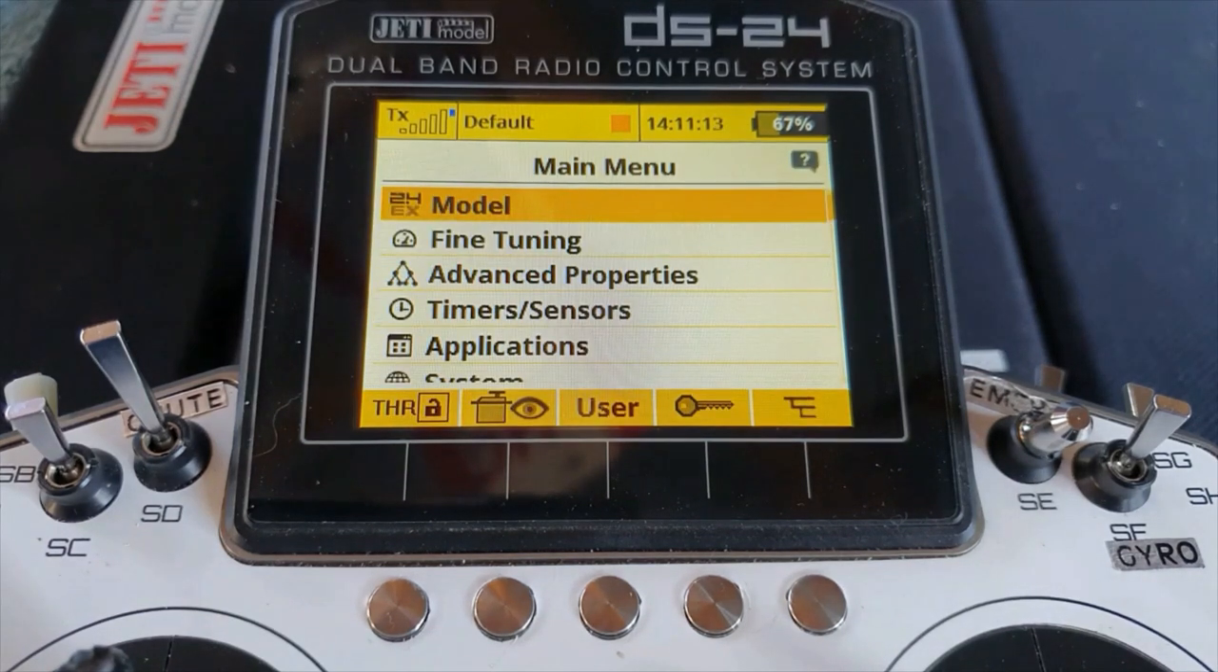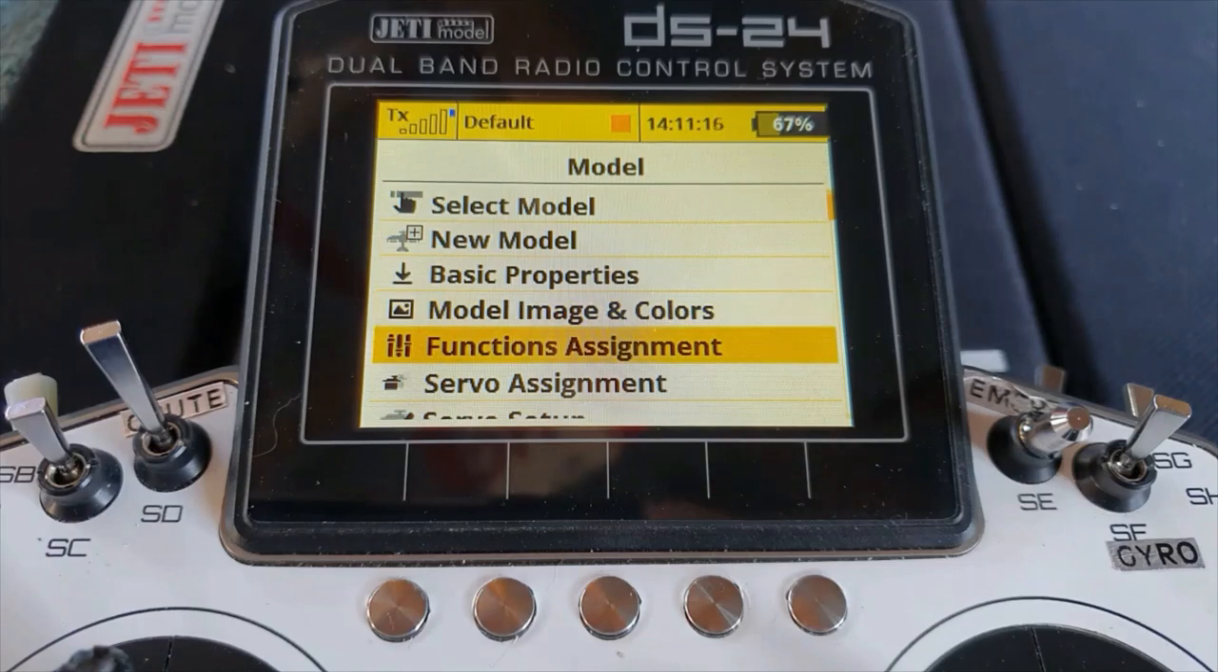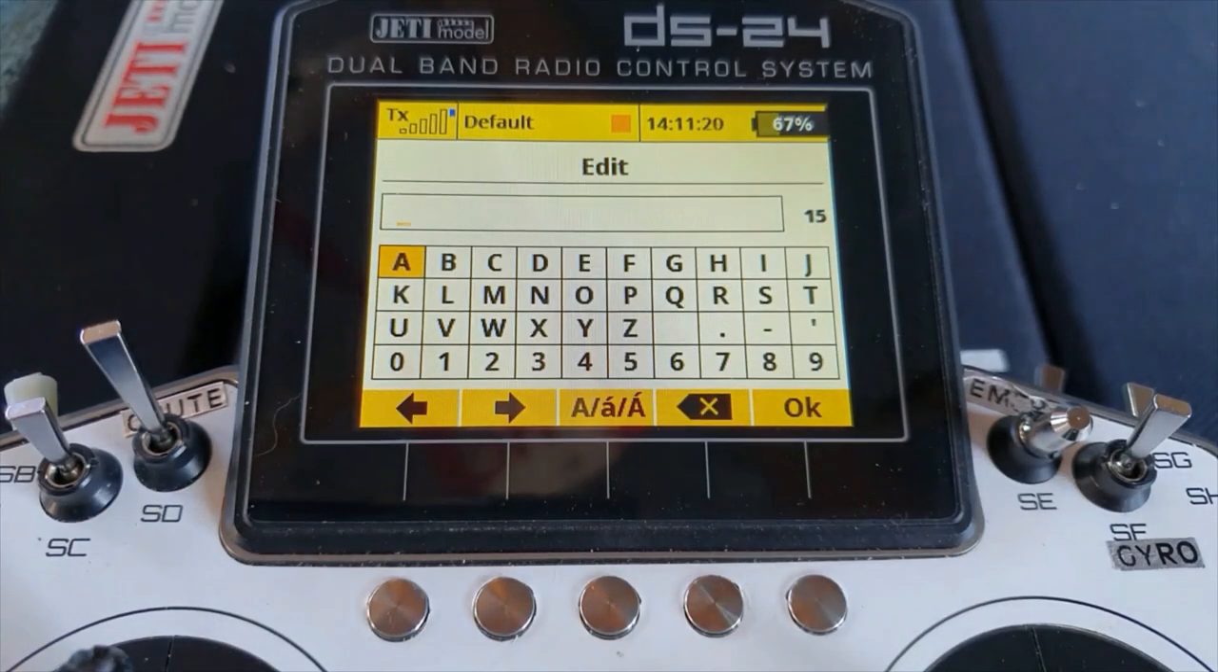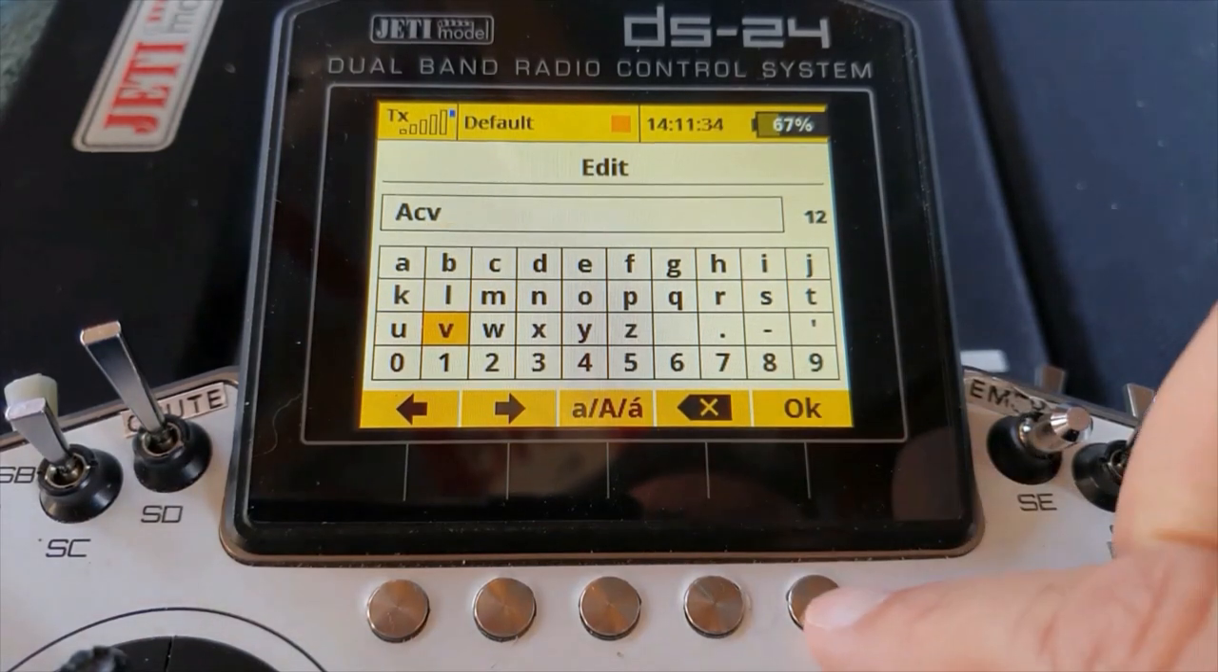model, Functions Assignment, create a new function and give it a suitable name. You could call it Crow App, Crow Mixer, whatever. Just for shortness, I'm going to call it ACV, and you'll see why in a moment. Say OK.